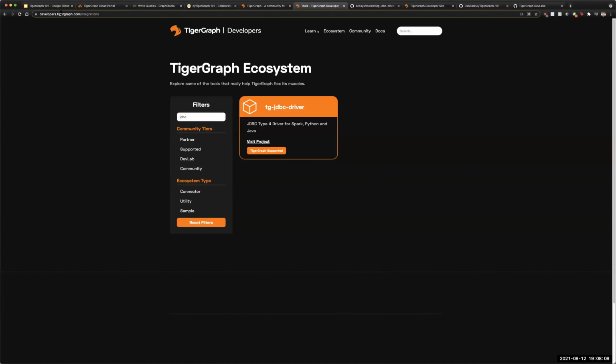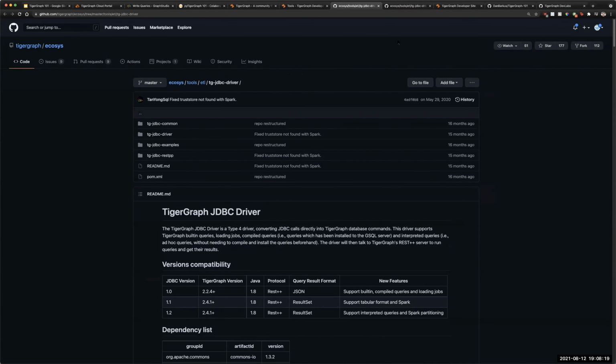Let me throw in some more links here. Sorry, I realized I wasn't sharing my screen when I was showing off the JDBC driver. So here's our developers.tigergraph.com site. You can head into the ecosystem to view any of our ecosystem tools. There's the JDBC driver, and you can view it just by selecting View Project. It will take you to the GitHub page for that.